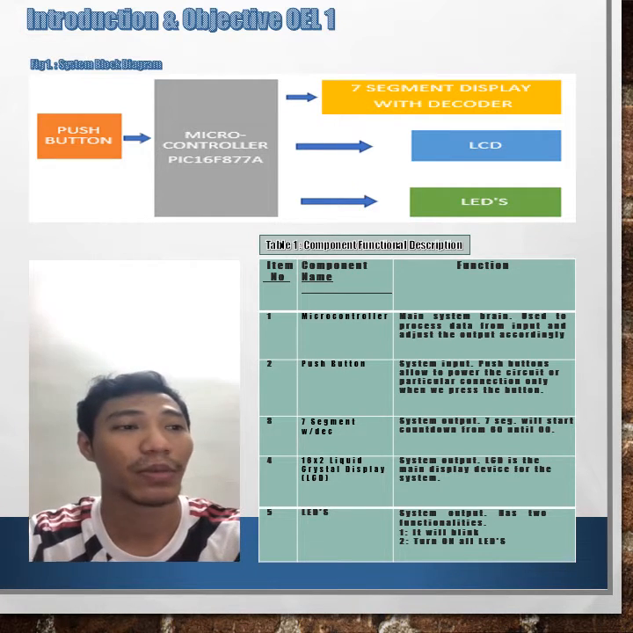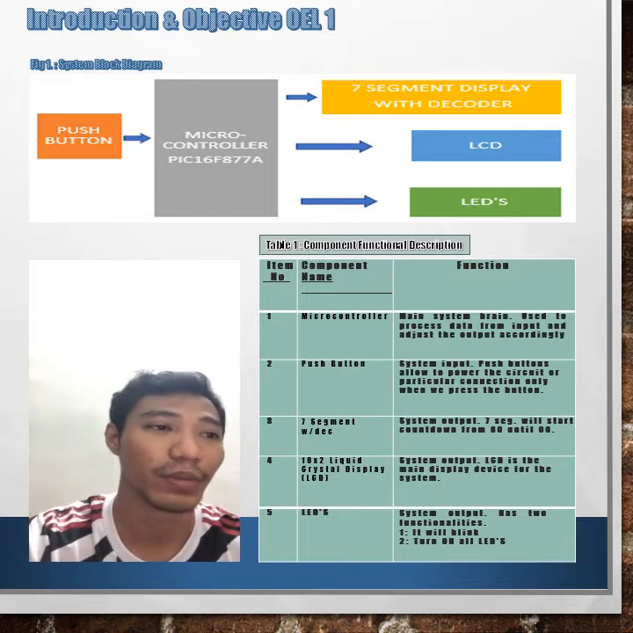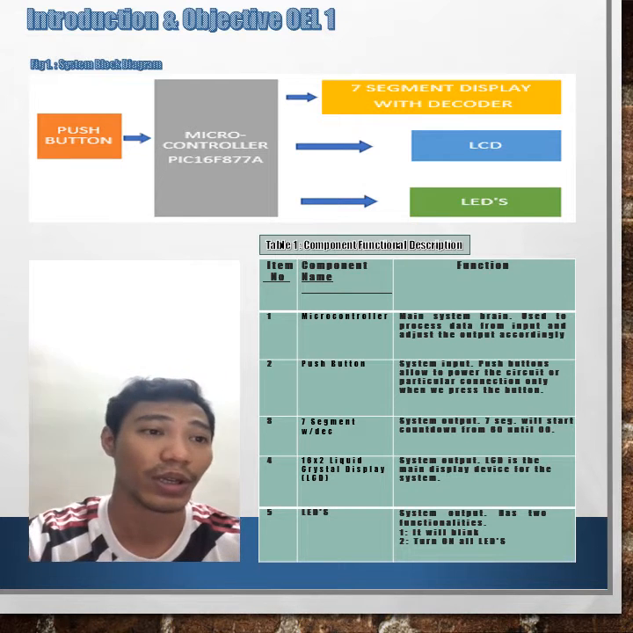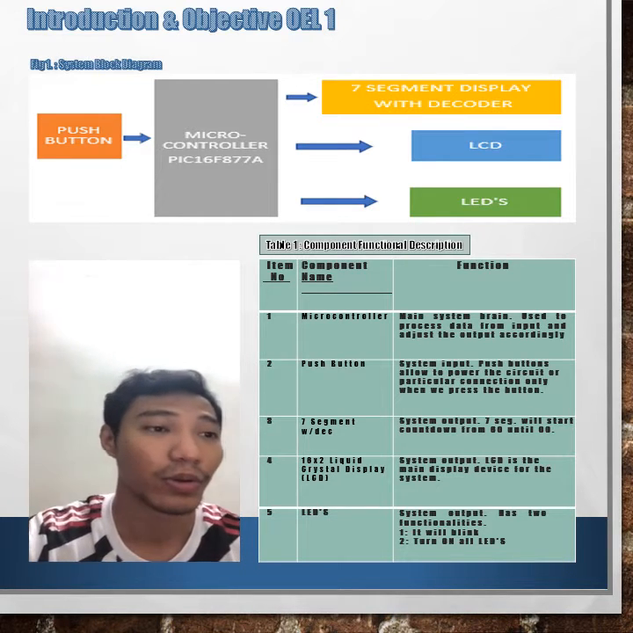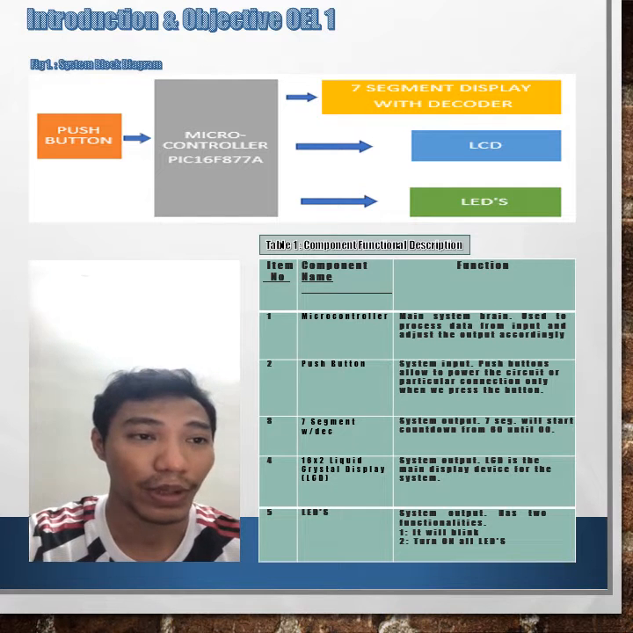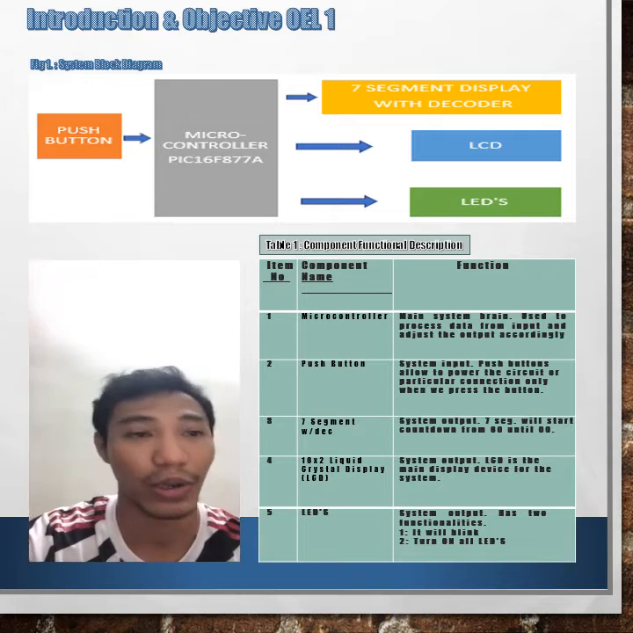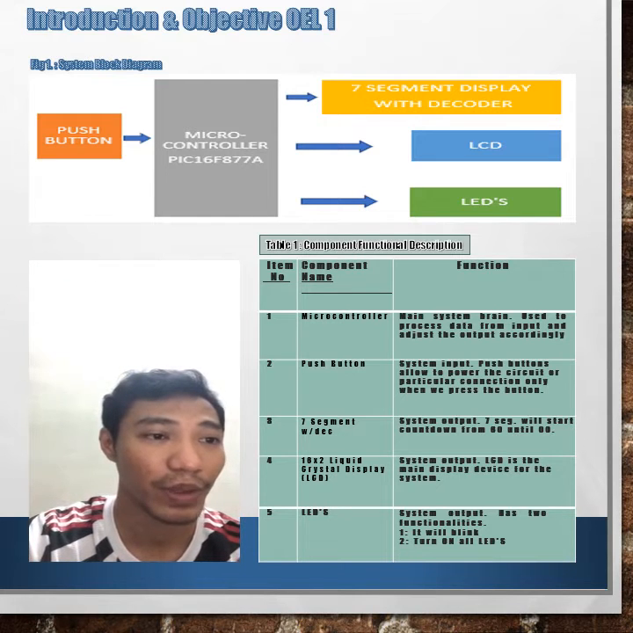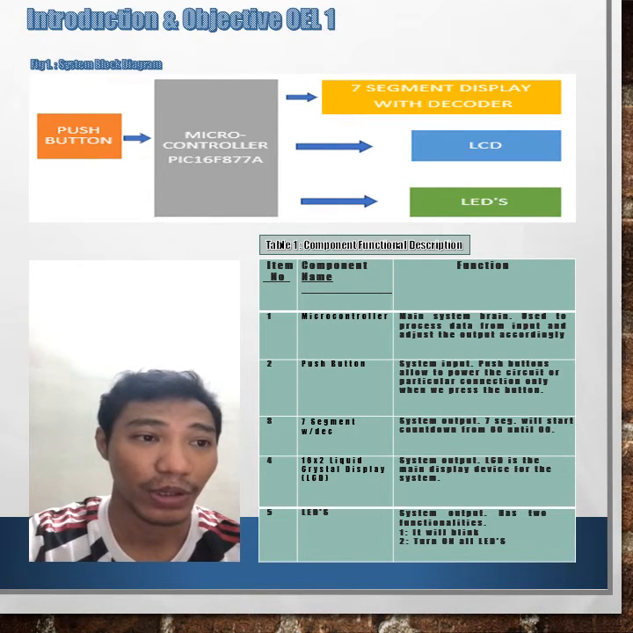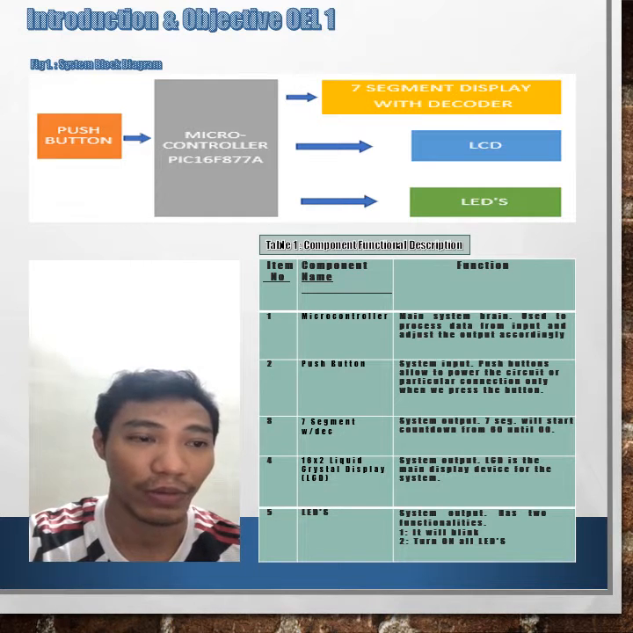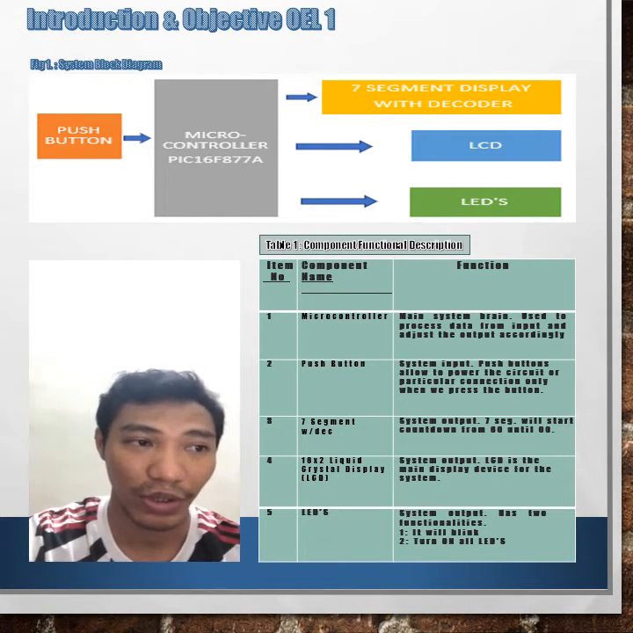For item number 1, we have the microcontroller. Its function is as the main system brain, used to process data and input and adjust the output accordingly. The push button is the system input; we push the button to allow power to the circuit, a particular connection only when we press the button. For number 3, the 7 segment is a system output.